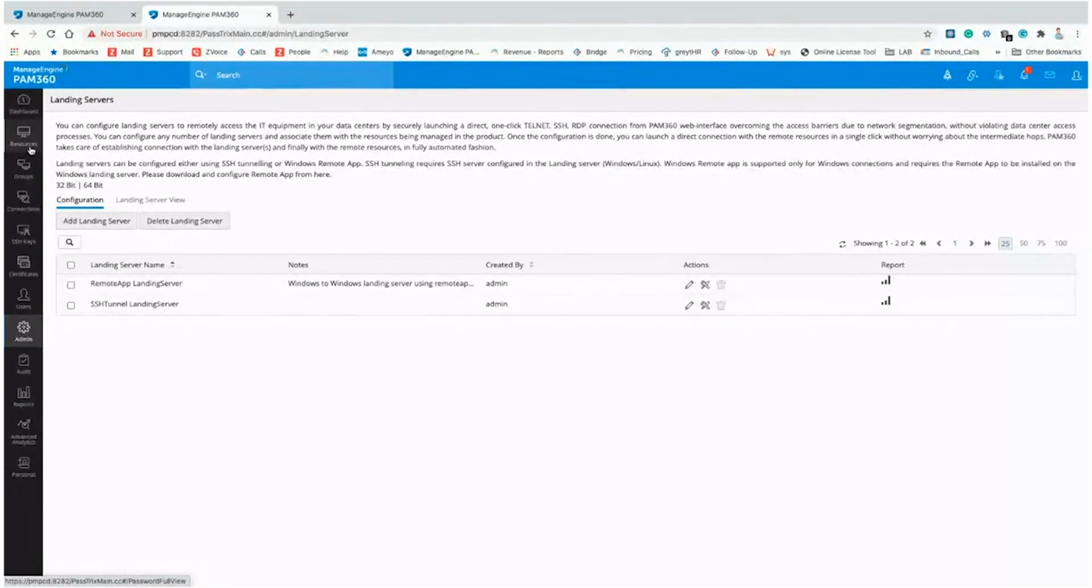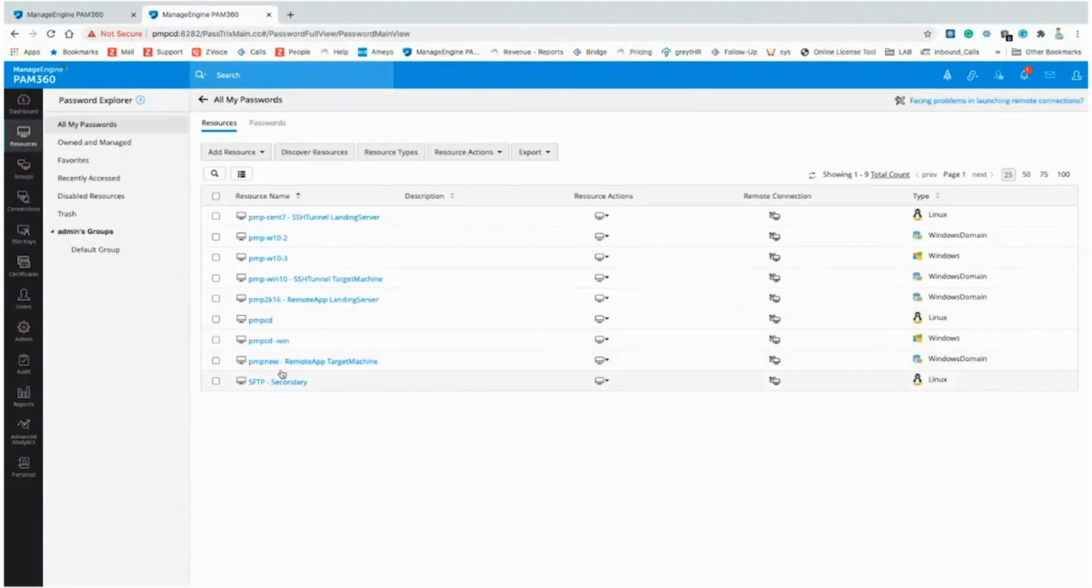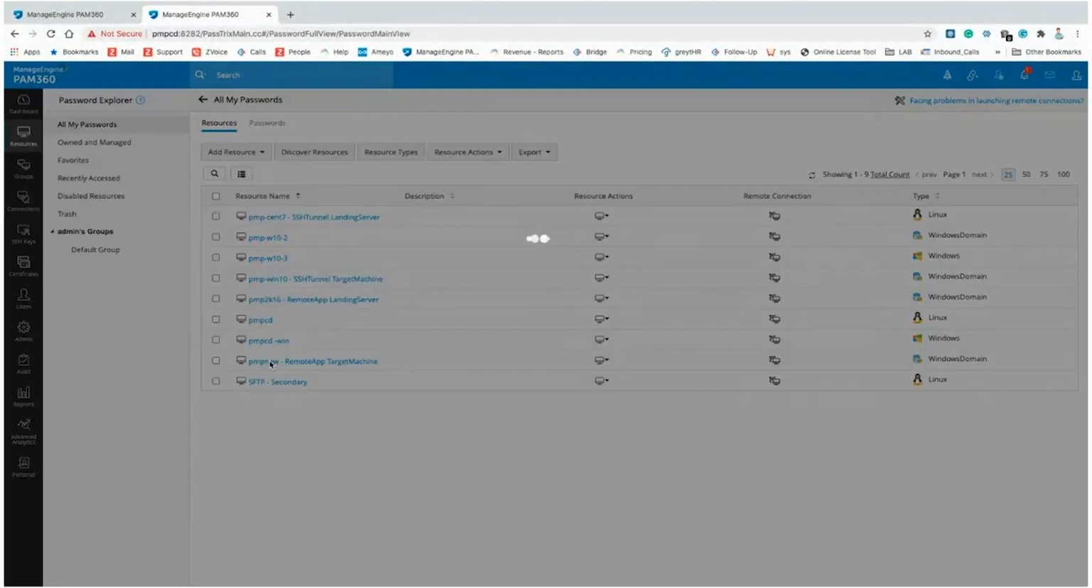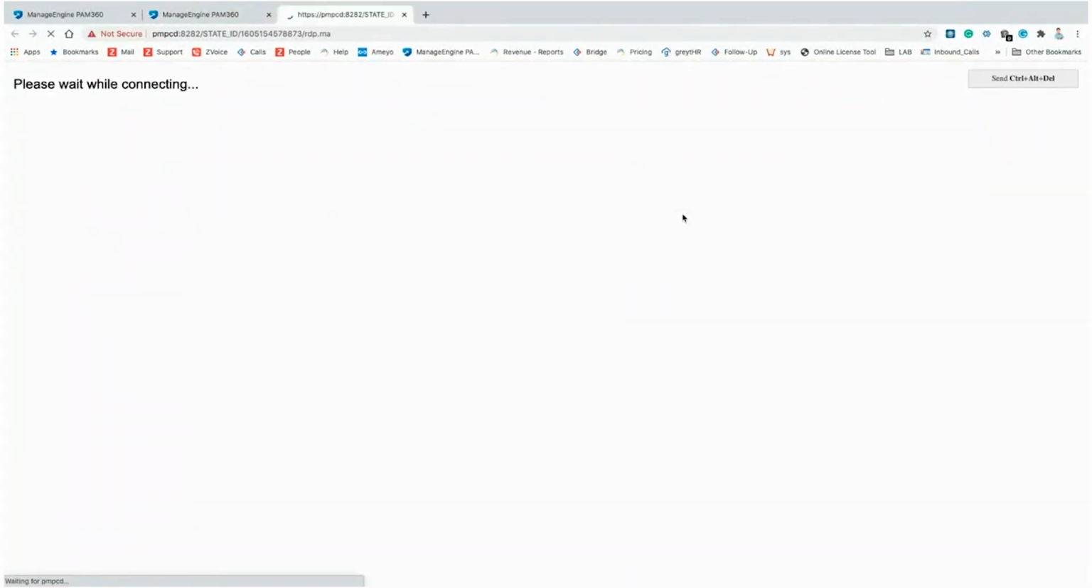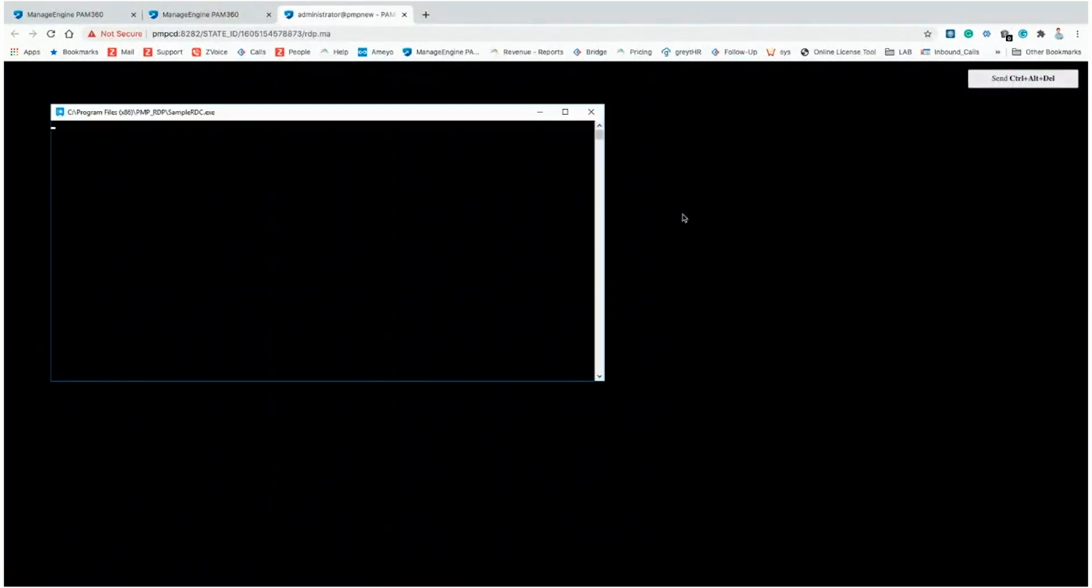So the intermediate hop is going to be PMP2K16, and the target machine is going to be PMP new. So when I go to Resources, I see PMP new here, and when I click on Open Connection and Windows Remote Desktop, first an RDP session will be launched to PMP2016, and from there, another RDP session will be launched to the target machine.